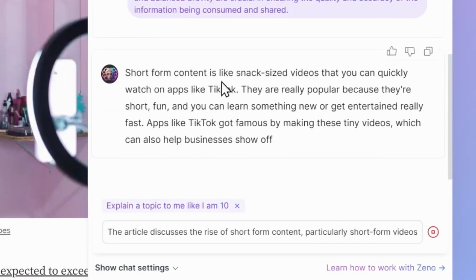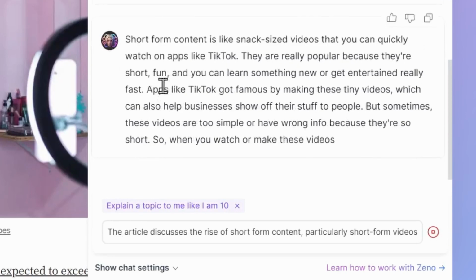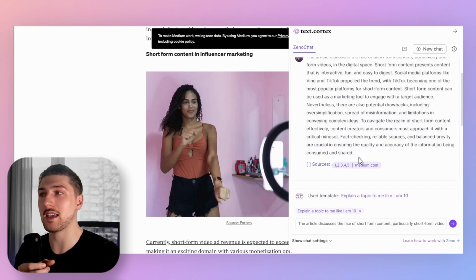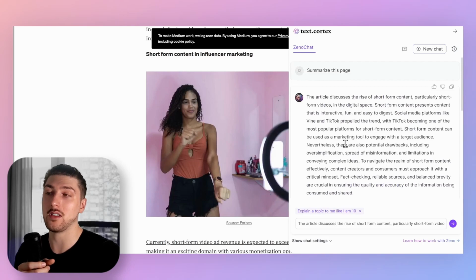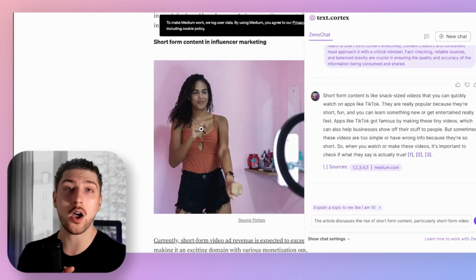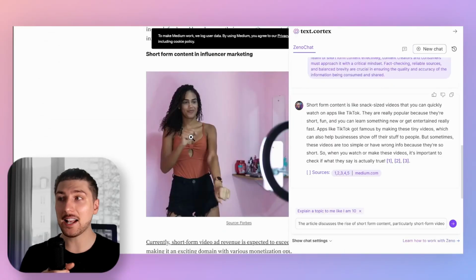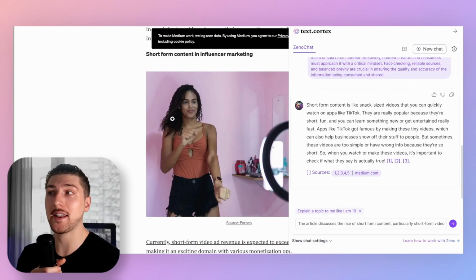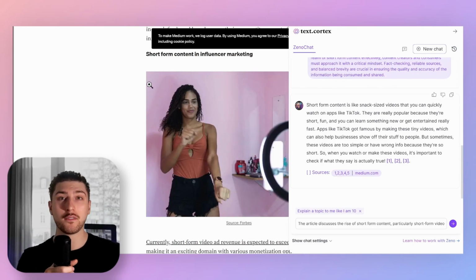Short form content is like snack size videos that you can quickly watch on apps like TikTok. So I'm not going to read out the whole thing, but it's definitely a lot clearer than this. Now this brings me on to my third tip, which is about knowledge bases. So let's say, for example, I really like this article, but I want to go on and find more. I can actually save this article and other articles all in one file that the AI can understand and you can talk to it.